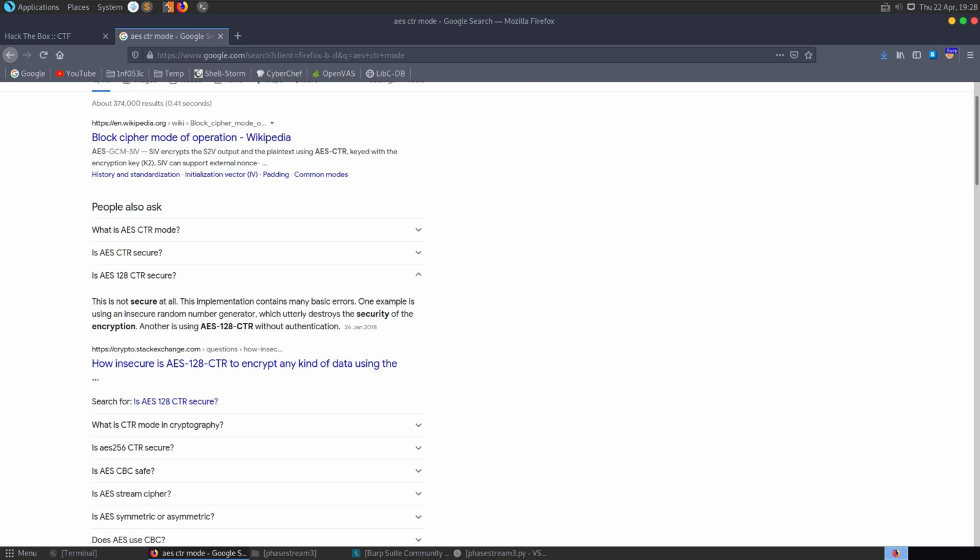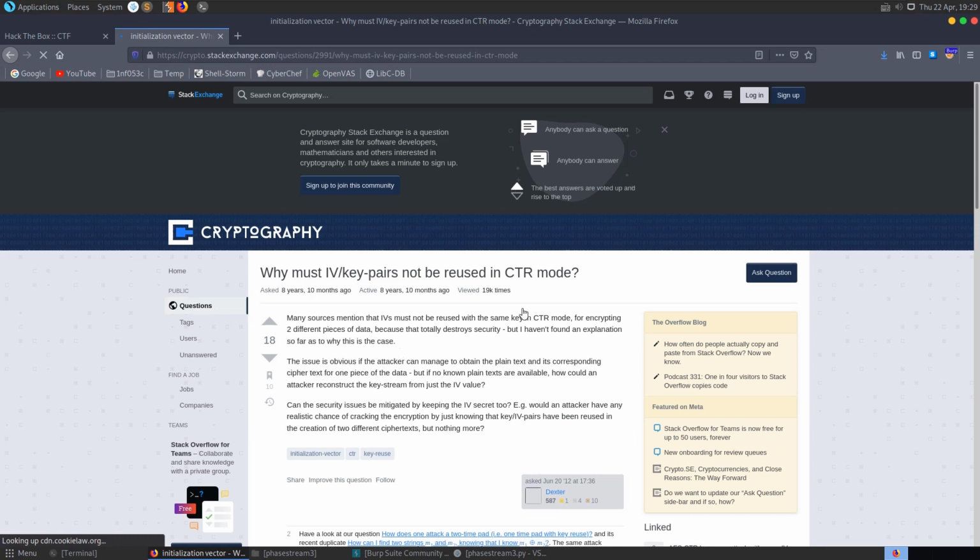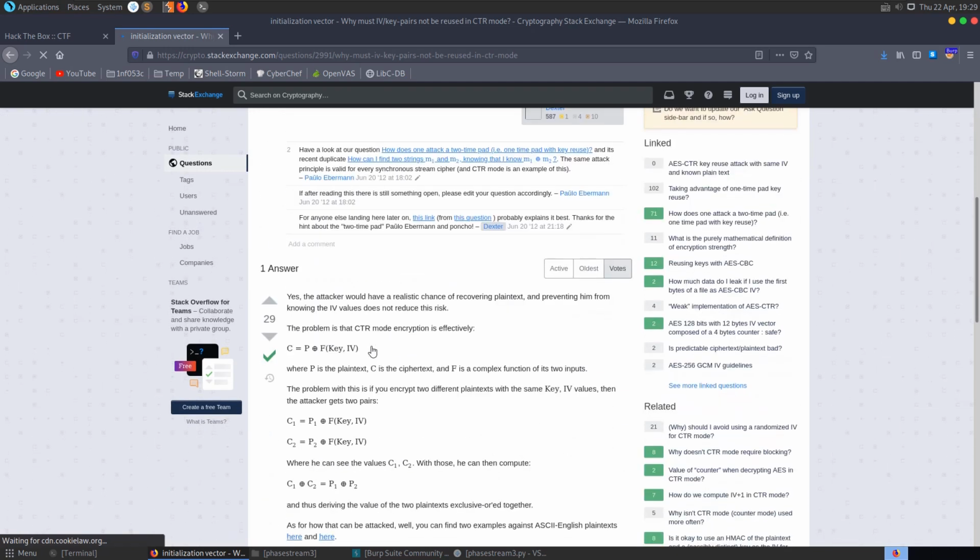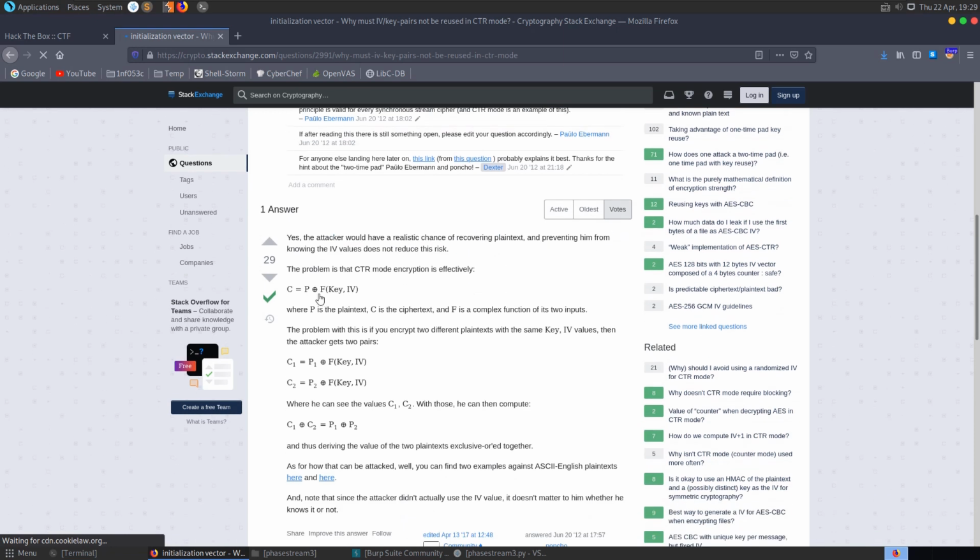Let me bring up a Stack Exchange question, which I used while solving this. So let's go and see what the issue is and how we might be able to retrieve the flag. And we can see here somebody's asked the question, why must IV and key pairs not be reused in CTR mode? And there's a really good explanation here explaining how the attacker might be able to retrieve some plain text. So we can see that problem here.